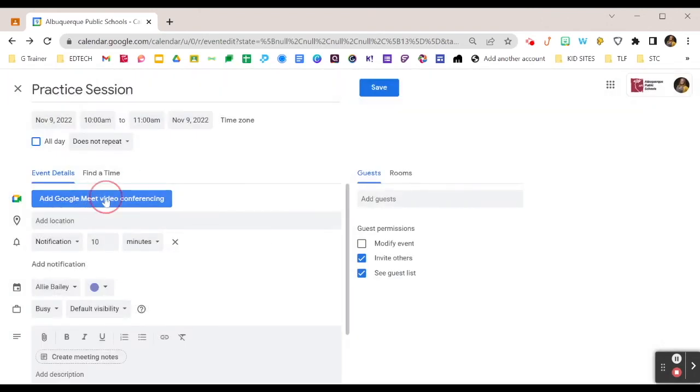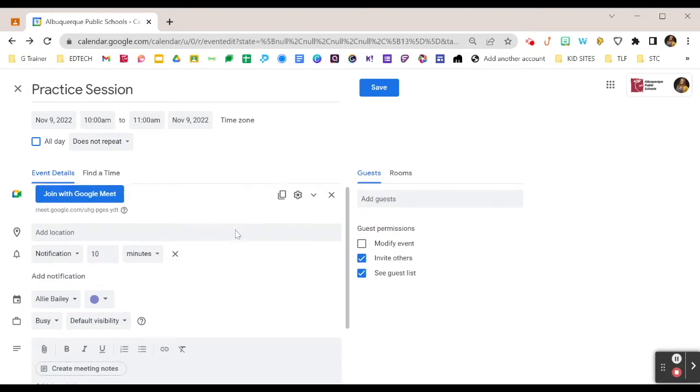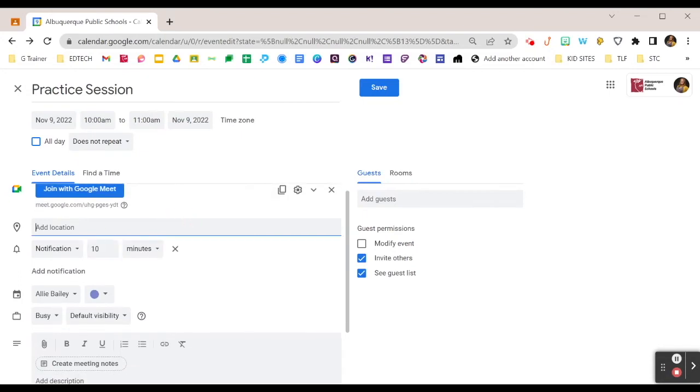Here you can add a Google Meet link so that everyone can join virtually. If you would like to add a physical location, you can do that here so that everybody can have access to a map of where you're going to meet.